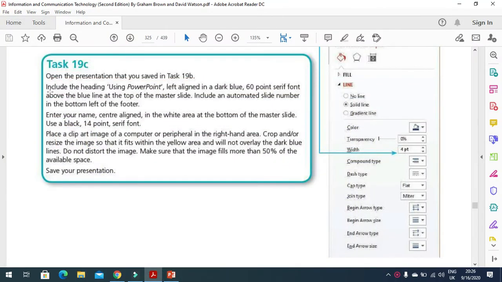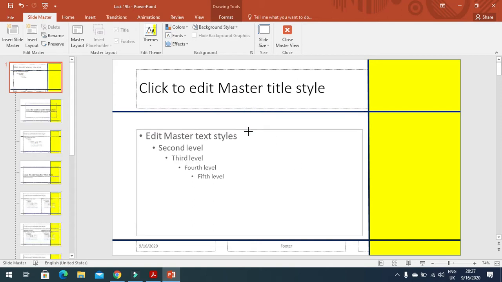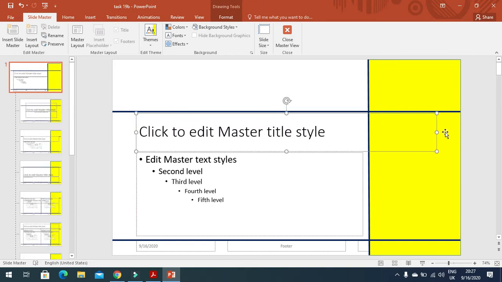And then they said include the heading using PowerPoint, left aligned in a dark blue 60-point serif font above the blue line at the top of the master slide. So what we need to do is include here a heading. At the moment, if you can see here, I have these square boxes. I'm going to decrease the size of them because I don't need them at the moment, and we'll move this one also down. Later on we will work on it if required.